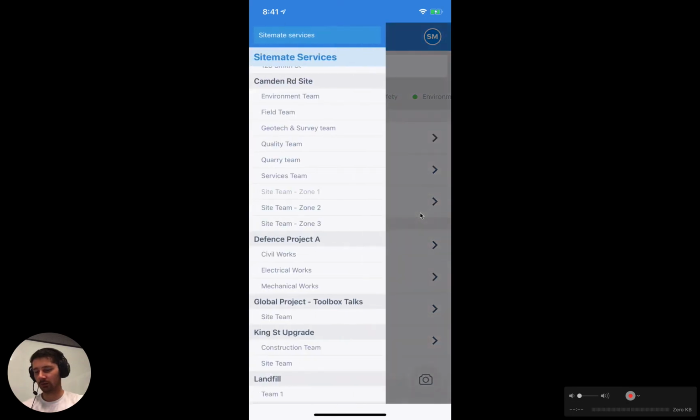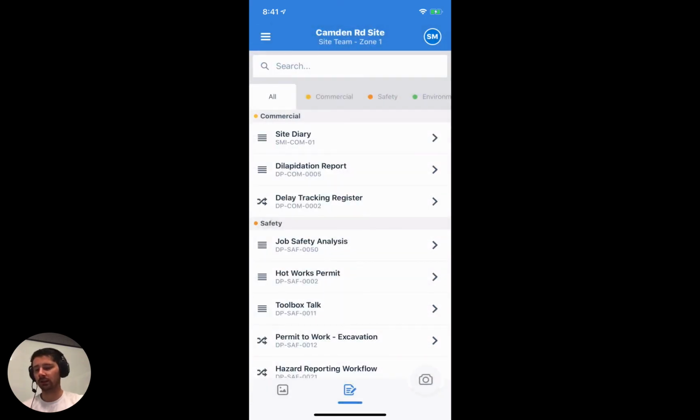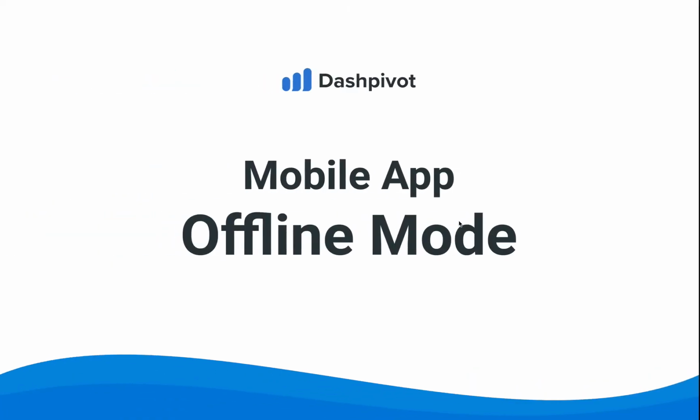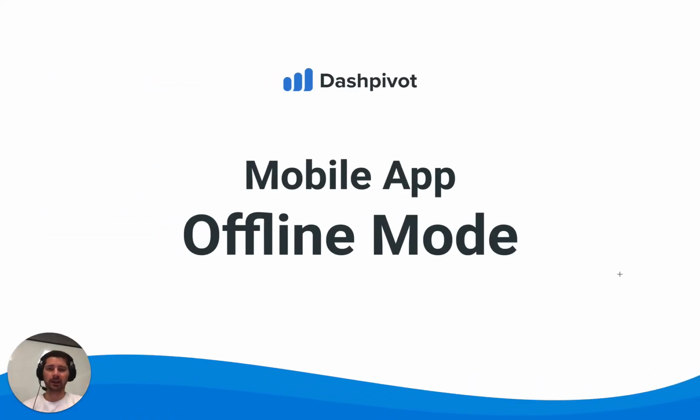We could go in and switch teams and load up a couple of them before we go offline, and it just makes sure that all of our templates and recent photos and forms are there for us for when we go offline. We're going to have some information there. So keep that in mind. And that's how offline mode works in the Dashpivot app.